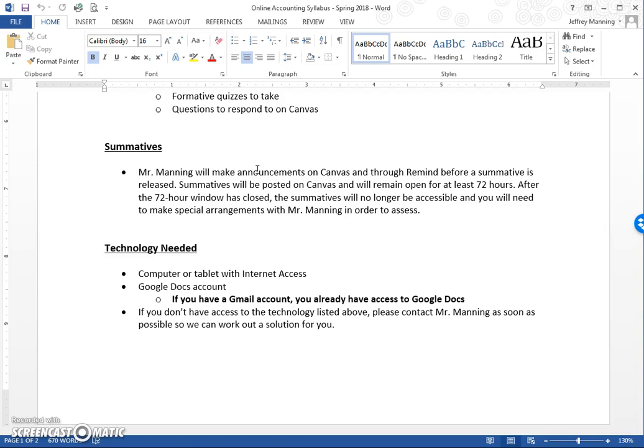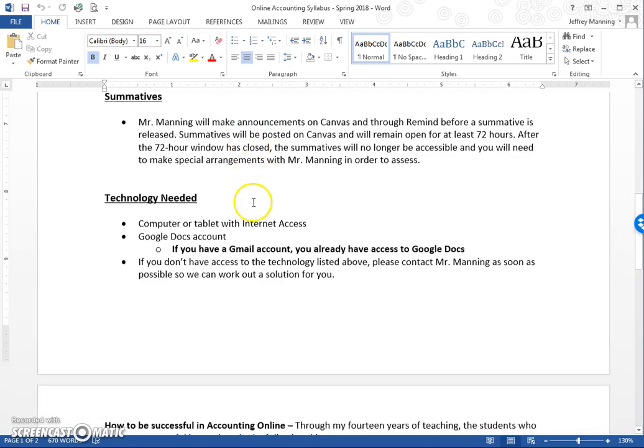Now, if you happen to miss the window, it doesn't mean that you no longer can take the summative. What it does mean, though, is that you have to communicate with me when you can take it, and you'll either need to come in before or after school or do it during PLT. All right? So I would really recommend you to do your summatives during the 3-day window. That'll make it easier for all of us. But if you happen to miss it, then please contact me.